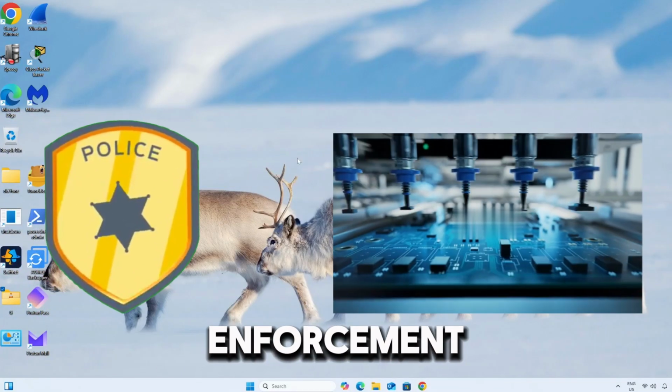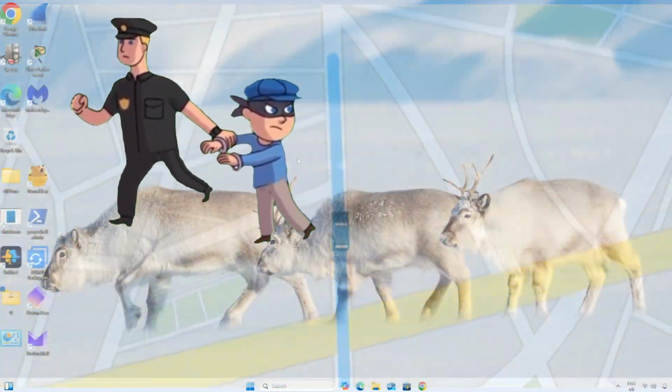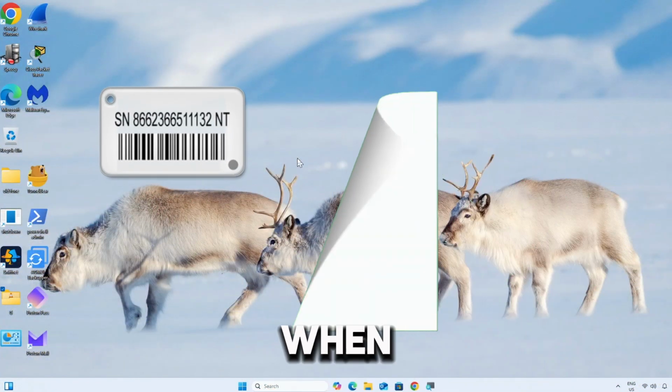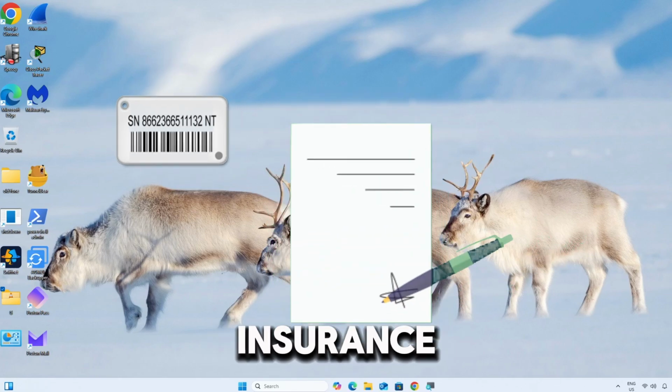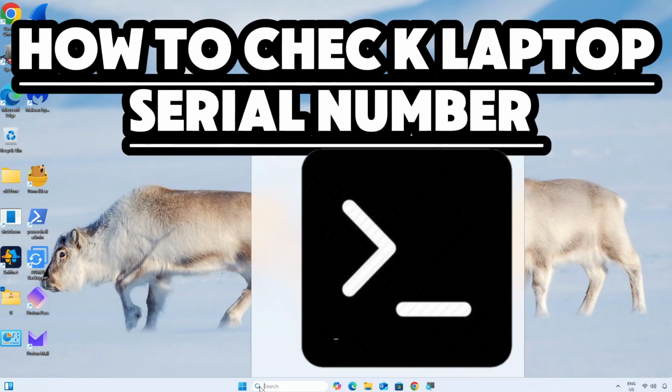Law enforcement or manufacturers can use the serial number to trace and recover stolen laptops. You will need the serial number when filing a police report or insurance claim. To check the serial number of your laptop using command prompt, follow these simple steps.